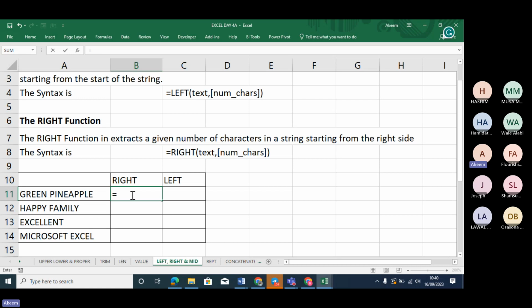We want to extract the last 4 letters now. Just pass your right function and put your text inside. Now it's asking for the number of characters. So let's put 4 and close the bracket. Boom. From the right side, you can see that we have ELPP. If we make it 5, we have apple. So we want to extract the last 5 characters from green pineapple. We just use the right function to extract it, and we have all this.